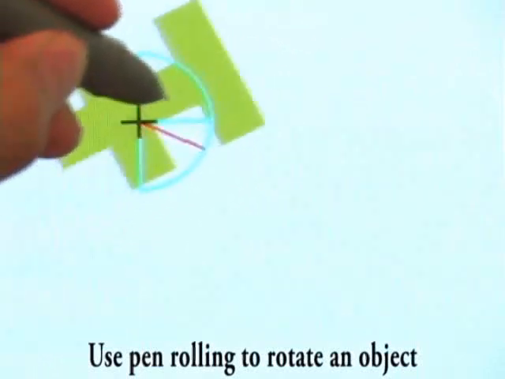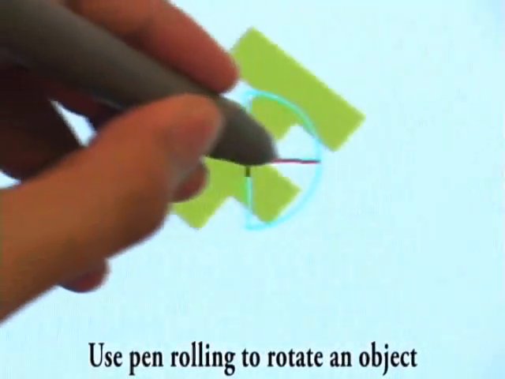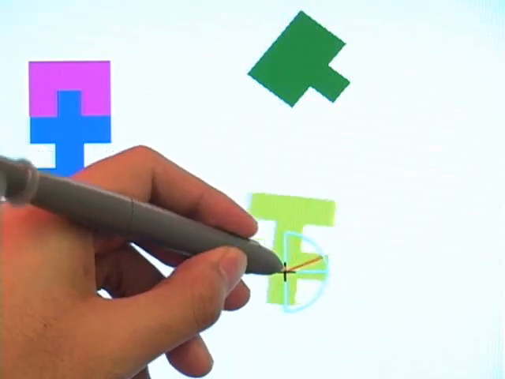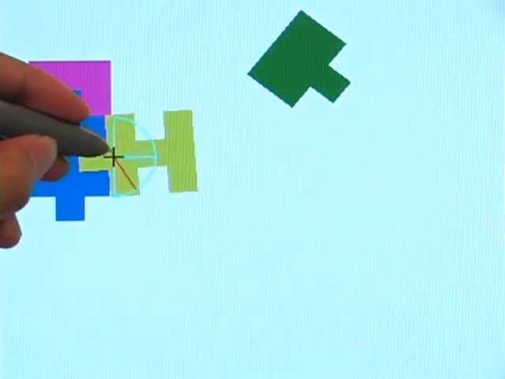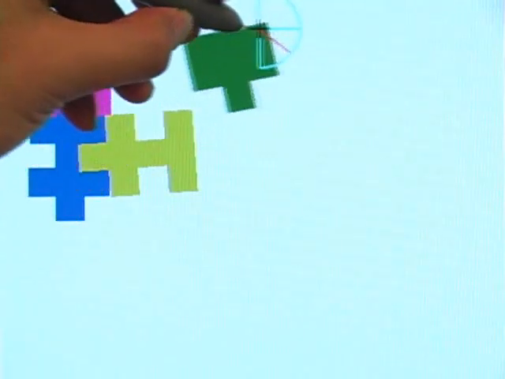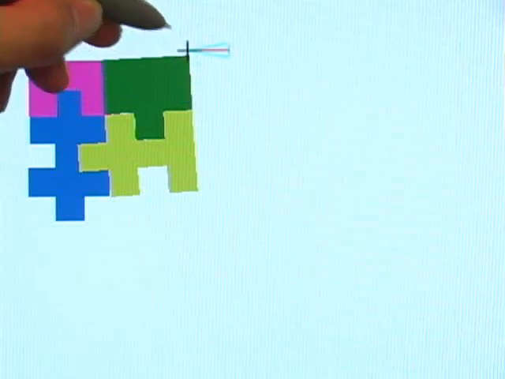The user directly rotates the object by rolling the pen. Clockwise rolling of the pen produces clockwise rotation of the object. The object rotates and moves as if attached to the pen tip. This technique provides a consistent relationship between the perception of object rotation and the action of pen rolling, ensuring a high degree of stimulus-response compatibility.